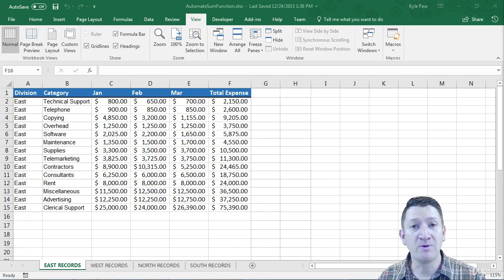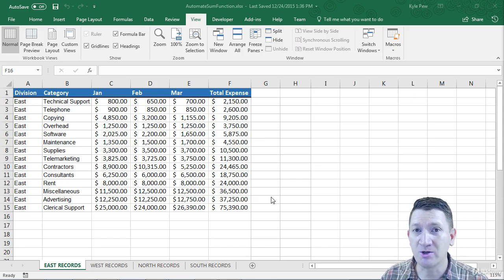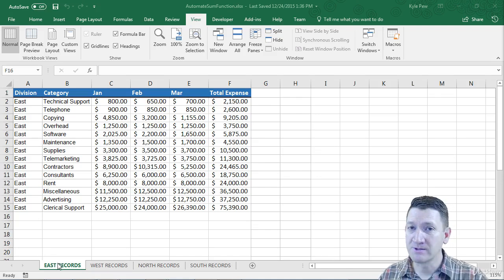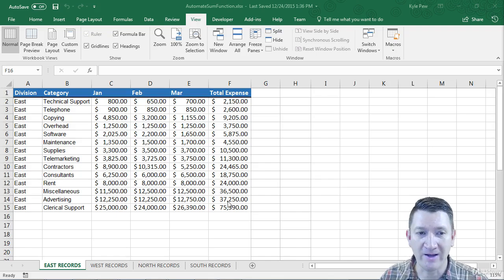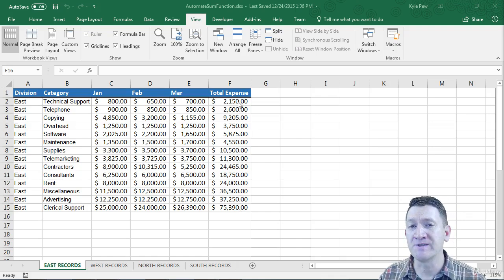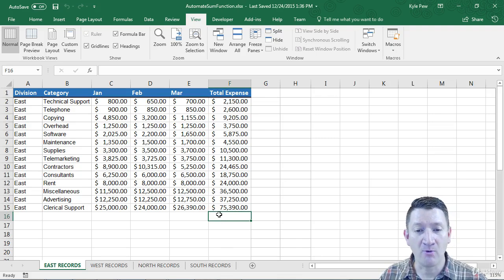We're going to do this strictly through code. So the big picture here is East Records. Let's do one for right now. On East Records, I need to be able to sum up the total expense column. Okay? Now, inside of here, we've got F2 through F15. So we've got 14 rows of data that we want to sum. And I need the sum to happen right here in F16.